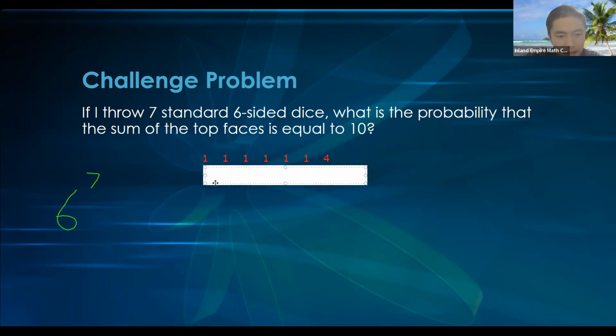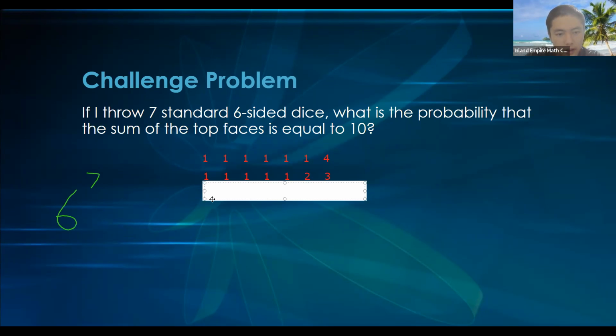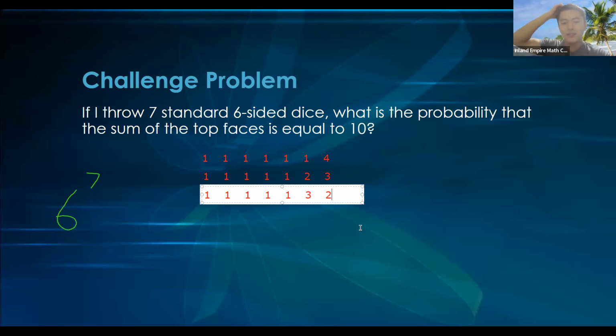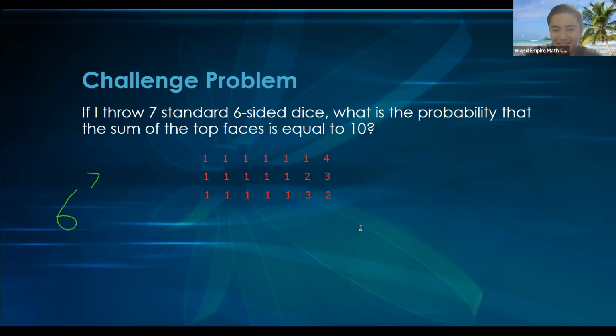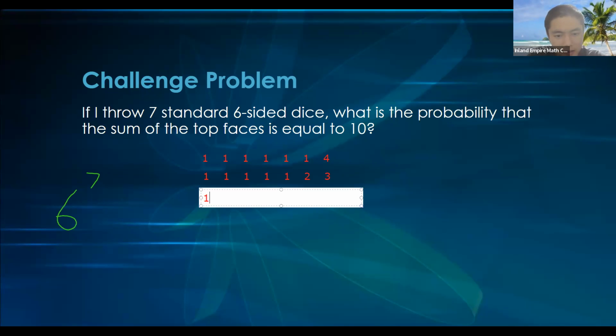Now, if you decide that you don't want 6 ones, then it's 1, 1, 1, 1, 1, 2, 3. Another possibility, right? Then, if you want another possibility, 1, 1, 1, 1, 1, 3, 2. And in fact, this one isn't a distinct possibility, because that's the same thing as 1, 1, 1, 1, 1, 2, 3, right? So we're not going to count this. Now let's say that we take away another one. So 1, 1, 1, 1, 2, 2, 2. That's 4 plus 6, which is 10. So that works.